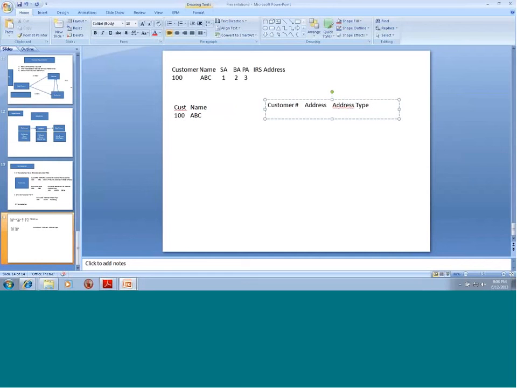So here the type of information I'm going to store is 100, 1, and I'm going to call the address type as shipping address. 100, 1, and shipping address. 100, 2, and billing address. So I have created my first normalization form, right?